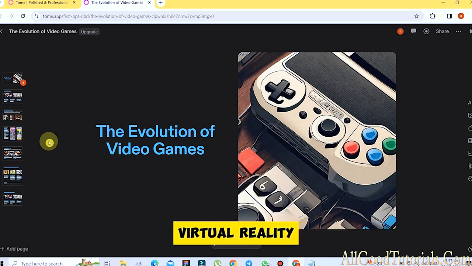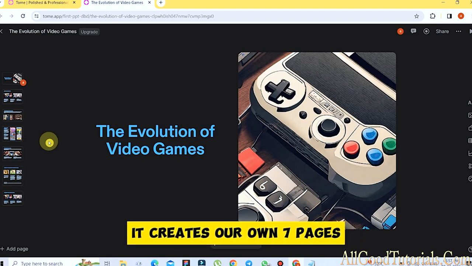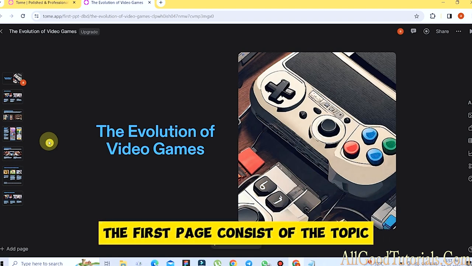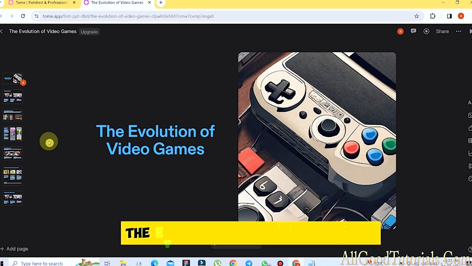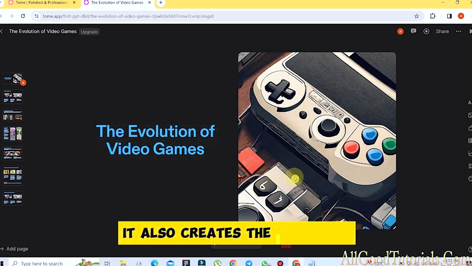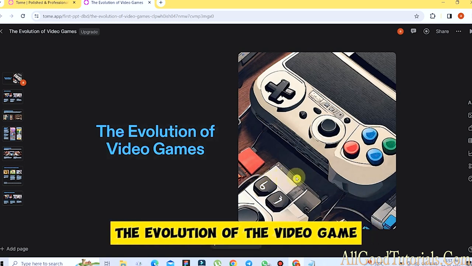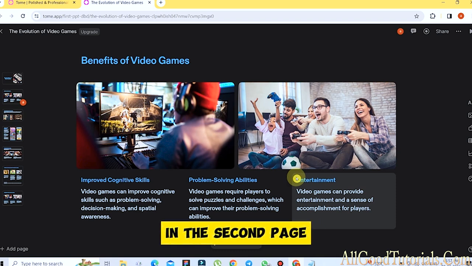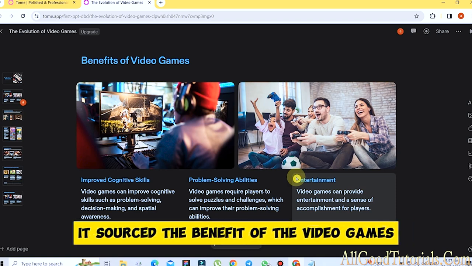pixels to virtual reality. It creates around 7 pages. The first page consists of the topic, the evolution of the video games. It also creates the image for the evolution of the video game. In the second page, it shows the benefits of the video games.